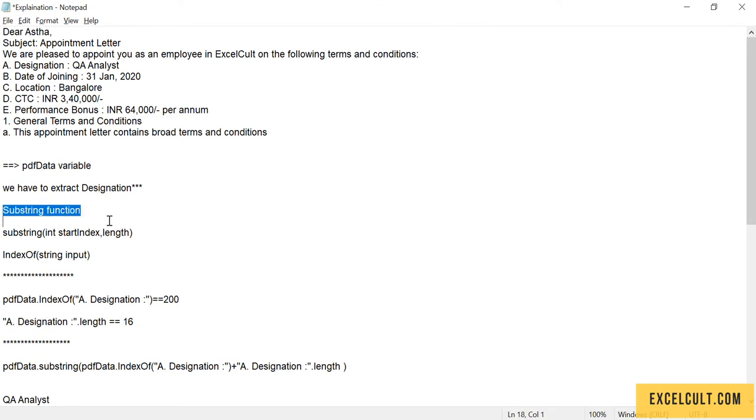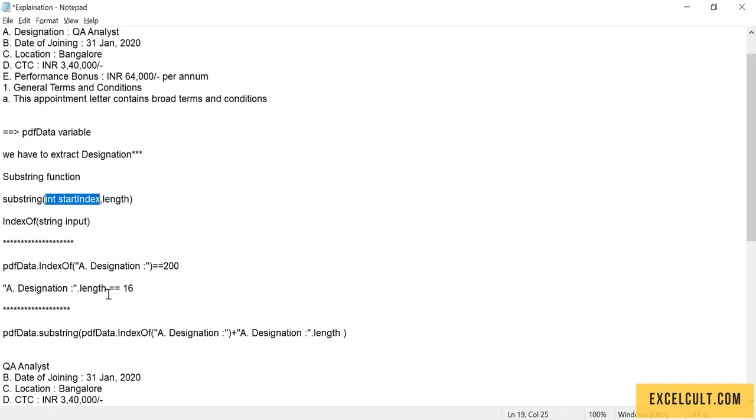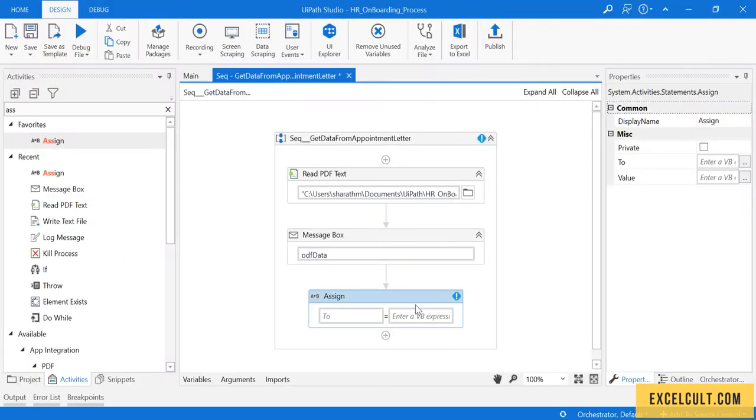So to use the substring function, we have to first find this start index, right? To find the start index, we need two things. We need to find the index of this, and the length of this will give us the start index. So just try to copy this till here, copy, and then paste it right here.